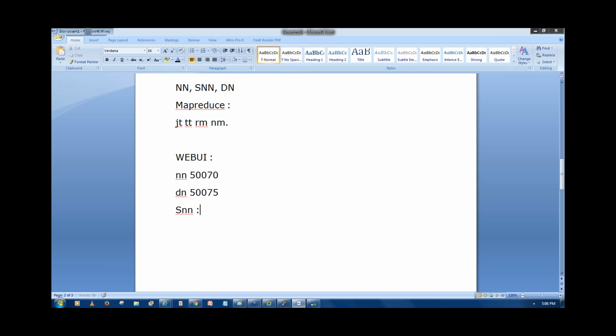Web UI for the secondary name node is 50090. You have to remember this. The job tracker is available on 50030. The task tracker is available on 50060. And if you are using YARN, the resource manager is on 8088.